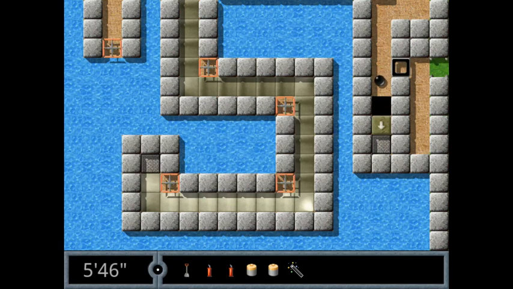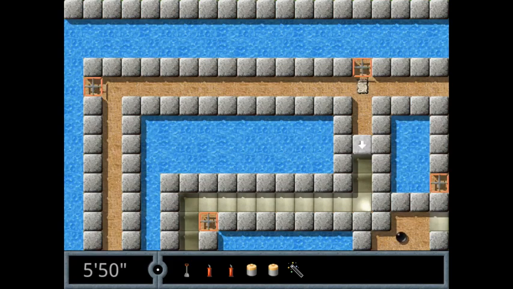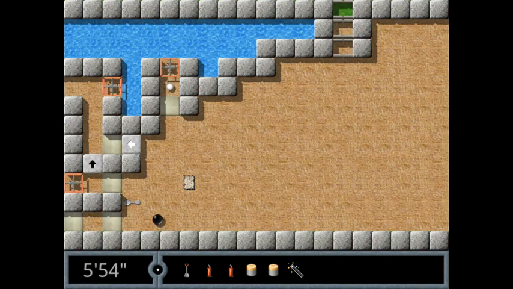So here's this. There's a pit down there. I don't think I want to go in there. And there's some stuff on the side. And a spoon.